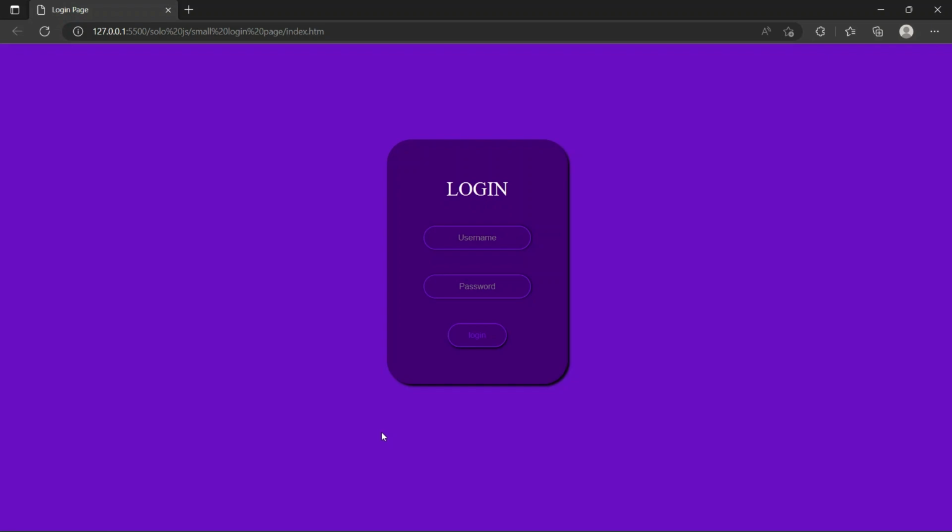So here you can see in my web page, here is the login page. Today we are going to make a login page like this. You can see a beautiful login page like this. It has a login heading, then username, password, and a login button.